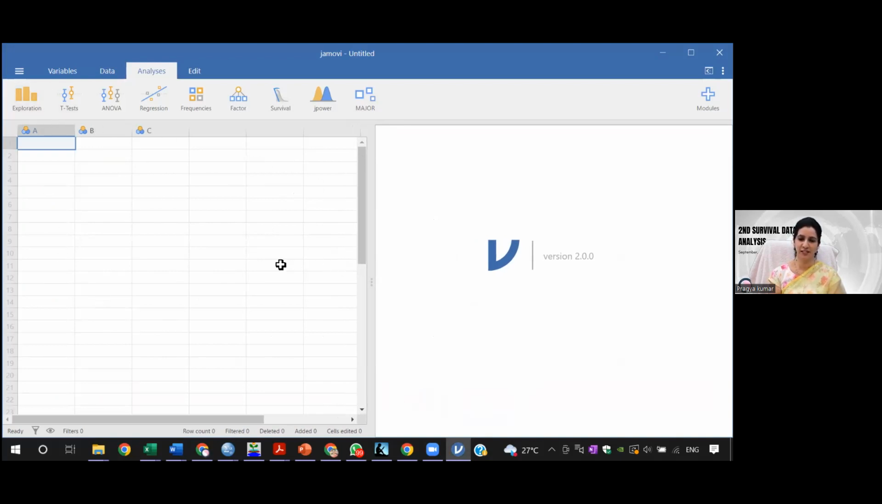So you can see that this is your data view, and this is your output view. The advantage of JAMOVI is that in the same view you can see the data as well as the output, and it is dynamic in nature. We will see how dynamic it is. If you move this variable back to the window, this result will disappear. That option is not there in SPSS. The other advantage of JAMOVI is that it is freely available and all of you can do the analysis.